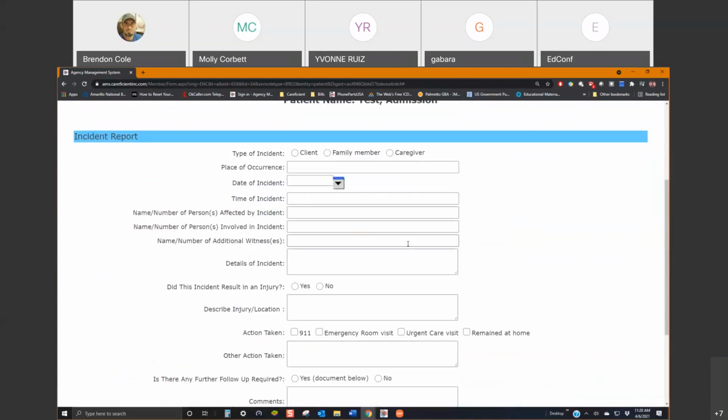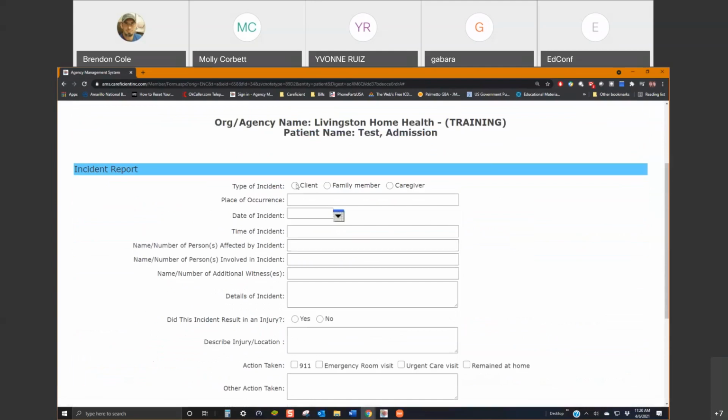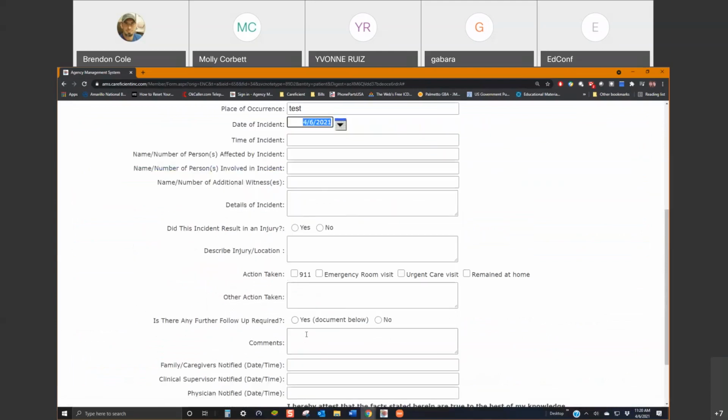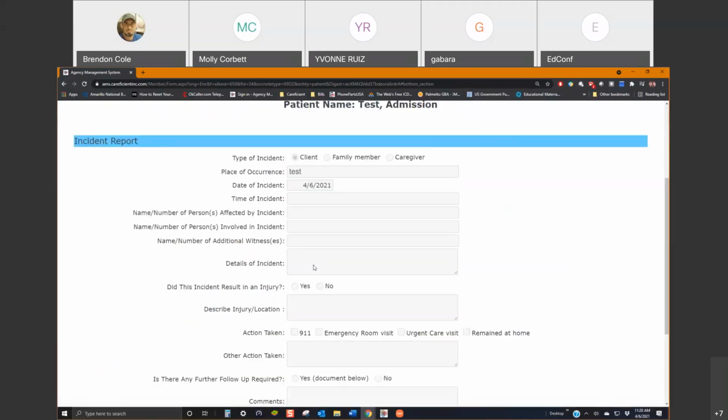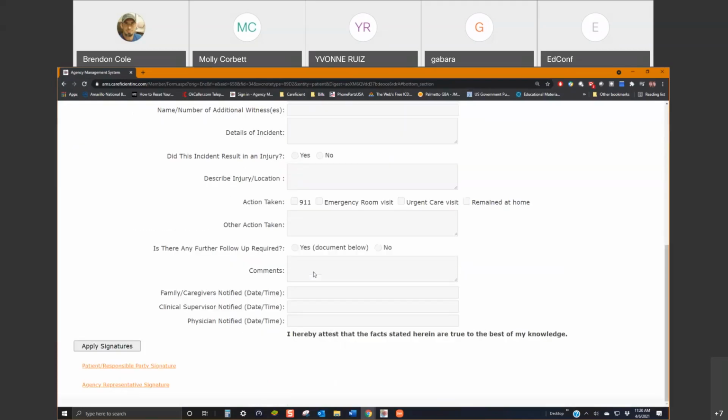So it's going to be similar to how your service notes look as well. So you just fill everything out appropriately. Once you get it filled out, you are going to do apply signatures, and it depends on how the form is set up, if there needs to be a patient signature or not. But you'll hit apply signatures, and it will gray out this information. So you won't be able to edit unless we remove the signatures and re-sign it. So just be aware of that.